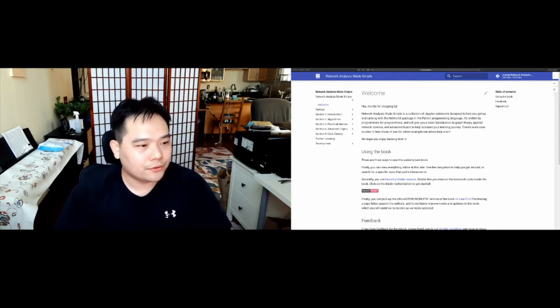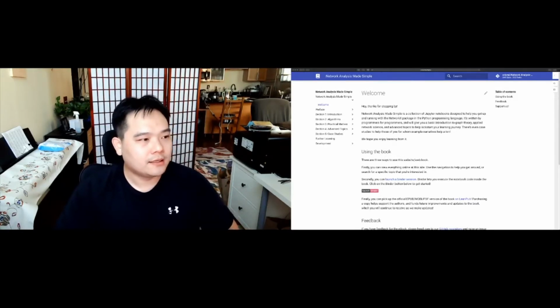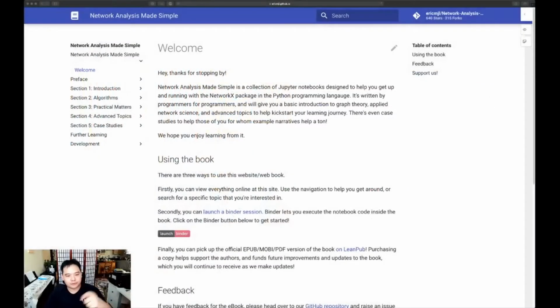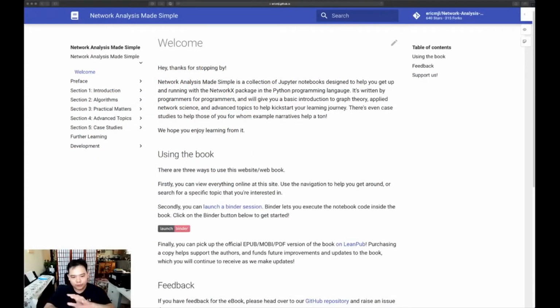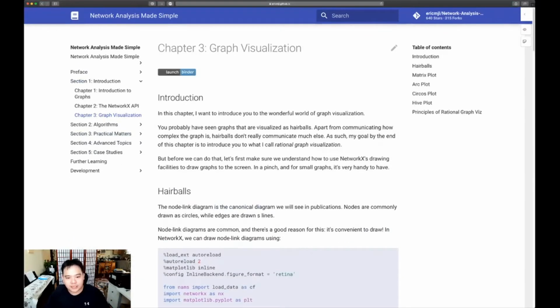So, how do you use this tutorial slash website? I'm going to walk you through it. Let me switch views so that I can point you to the multiple ways that you can use this website. Firstly, if you don't want to code anything, you can just read the website, and that's totally cool. The navigation is on the left-hand side. All the chapters are laid out. You can click on any of them, for example, the graph visualization chapter.